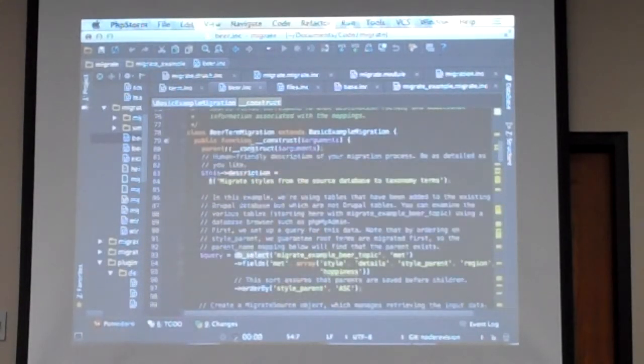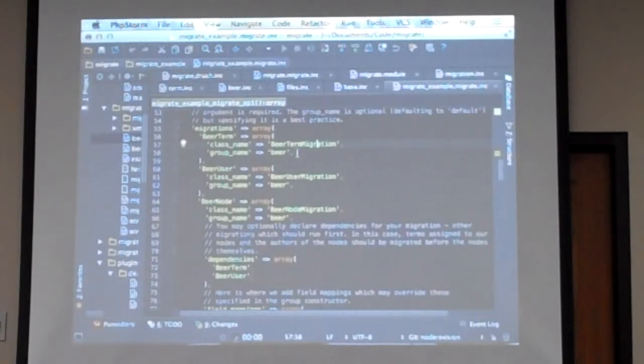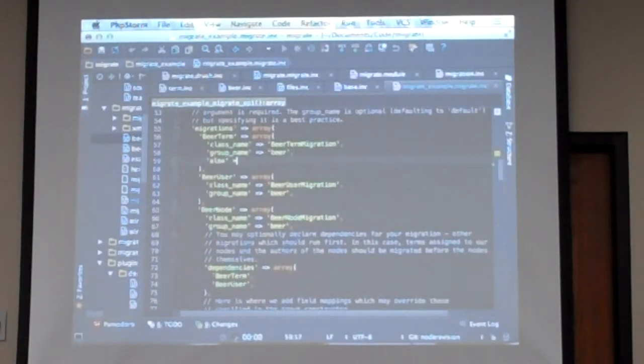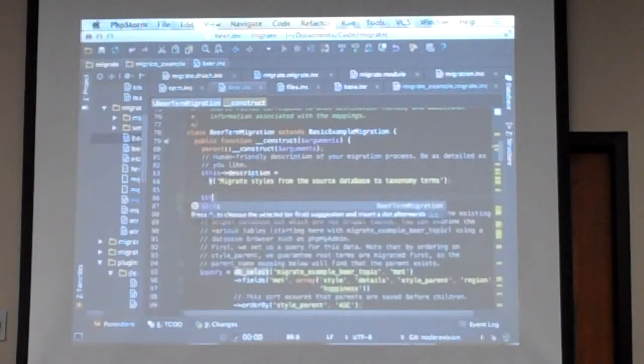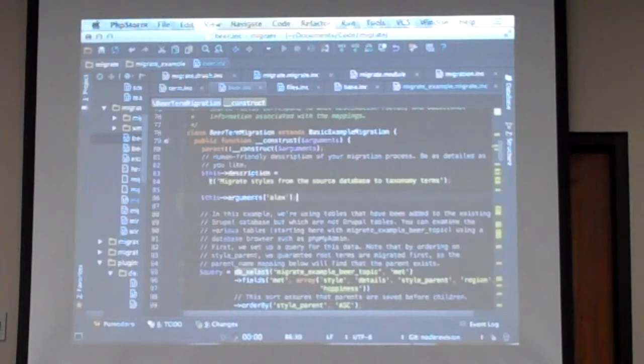But anyway, so ultimately you call the parent constructor with arguments, and all of a sudden this arguments array is populated with whatever you send in the Migrate API. So for example, if I go over here to the beer term thing and I add "Alex is awesome," I now have access to that inside of the beer term migration, populated with any parameter that I need. So generally you'd use that to pass things like the machine name of the user migration or something, because that's pretty common that you have to pass around with other stuff.